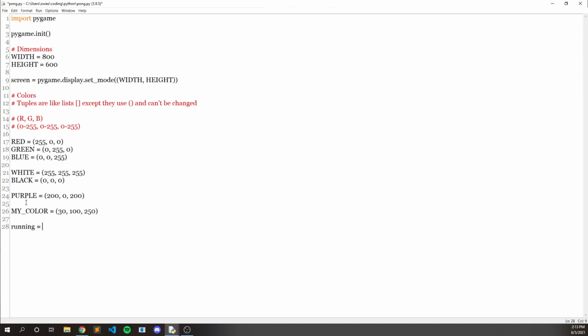We're going to start with a variable called running, which is a boolean, and it's starting at true because the game is going to start running. And it's a while loop. So while running, play the game.